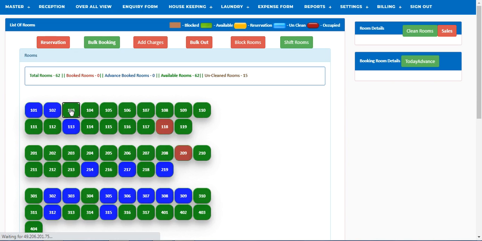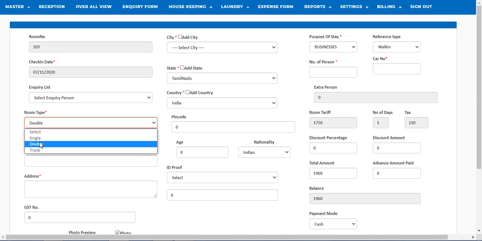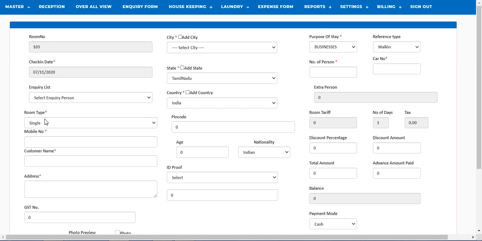When you click on a particular room, it navigates to the page for the room registration: the room number, check-in date, enquiry person, and double or single. Whatever you click, it automatically brings the tariff. So it is a double room, 1070 is the room tariff for one day, and the tax is 210. You can provide a discount either as a percentage or as an amount. When you type this, the tax and everything will be calculated, and based on that the amount will be shown here.